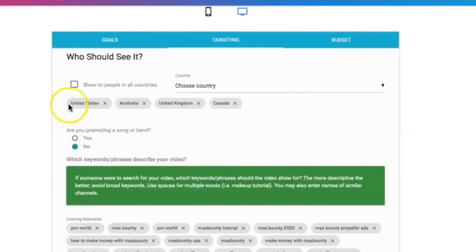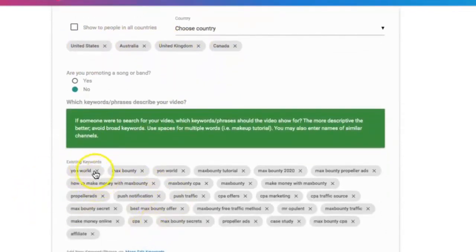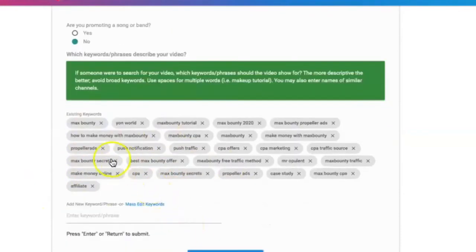Targeting, you want to target all English-speaking countries. So that's what I do. I target United States, Australia, United Kingdom, and Canada. And these are my tags right here. I'm gonna remove my name. These are my tags. Let's see.